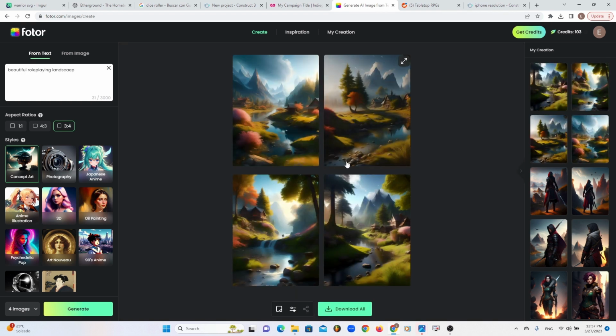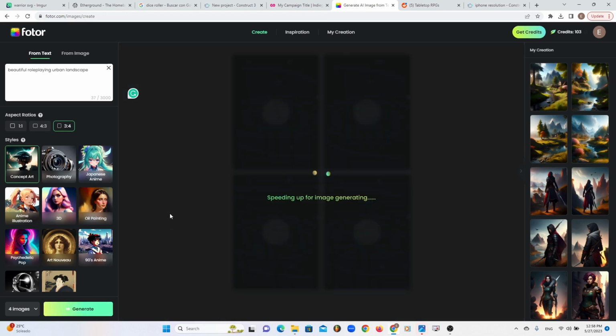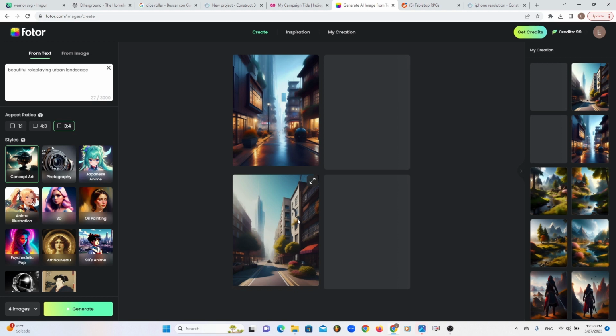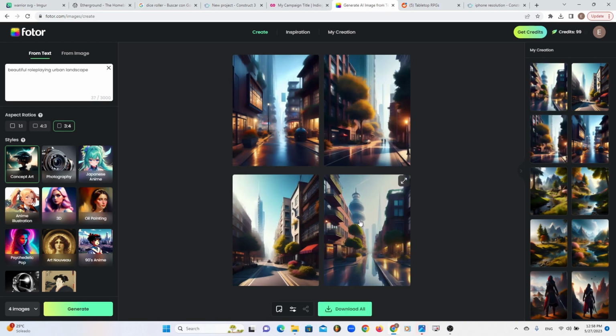You see, now we have a cool image to use as a background. This is the style I'm using in my own game. I'm gonna change this to urban landscape because I wanted more sci-fi maybe. You see, this might work for a dating app or a dating role-playing game.